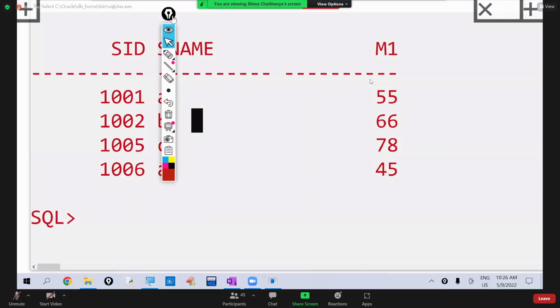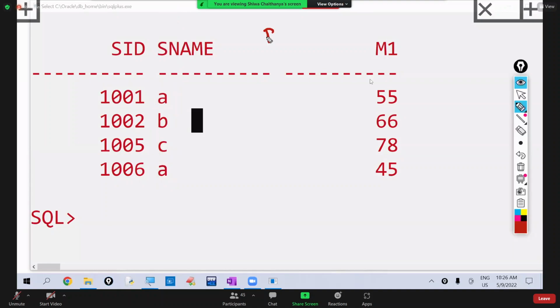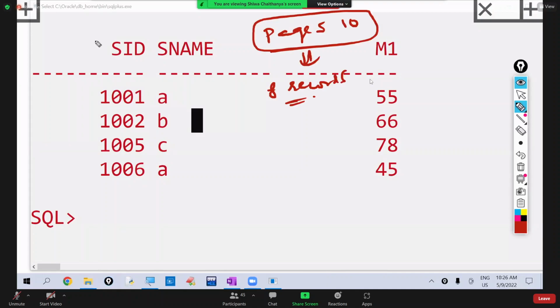Assume that page size is 10. If page size is 10, in one page, how many records can it display, sir? 8 records only. One is the column heading, one is the line. Next, how many records can it display? 8 records only. After 8 records, again it will display the column headings SID, SNAME, M1.